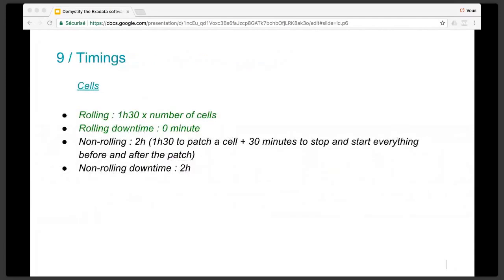Now, just a word on the timings, just to summarize everything. One cell in a rolling manner usually takes 1.5 hours, times the number of cells. You have no downtime for the rolling downtime. In a non-rolling manner, you have roughly 1.5 hours to patch a cell, plus, let's say, 30 minutes to stop and start everything. So it means a downtime of 2 hours. I put the rolling manner in green because this is my choice. I prefer this one. Let's go with that. Seriously, no need to stop anything to patch a storage cell.